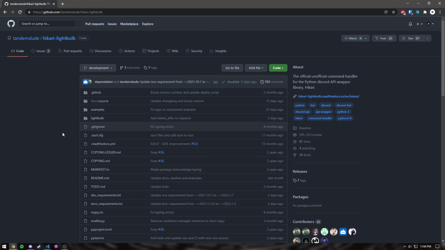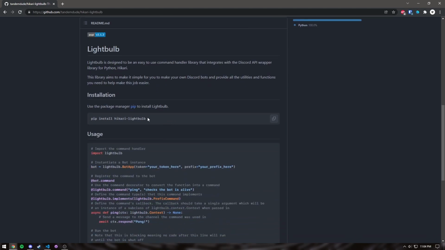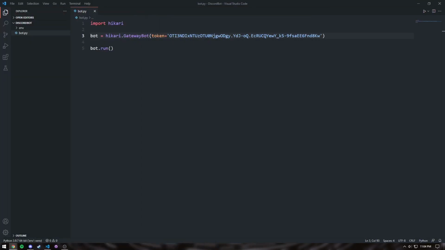So here's the GitHub page. I will link it down below, of course, in the description. If we scroll down here, we can see this command that we need to use to install it. I can click that, drag this over here, go back to VS Code, open up our command prompt, make this a little bit bigger, and just paste it in.